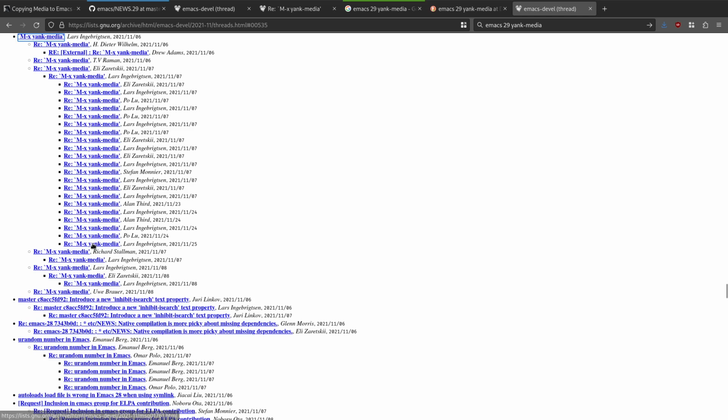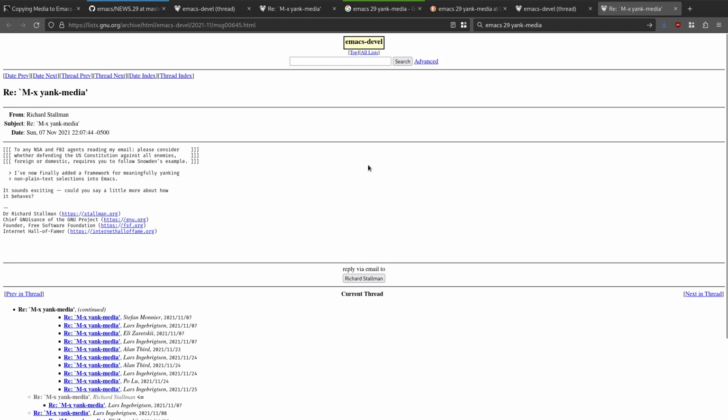And as you can see down here, from Richard Stallman: to any NSA and FBI agents reading my email, please consider whether defending the US Constitution against all enemies, foreign or domestic, requires you to follow Snowden's example. So that's obviously a little boilerplate he's got in there.